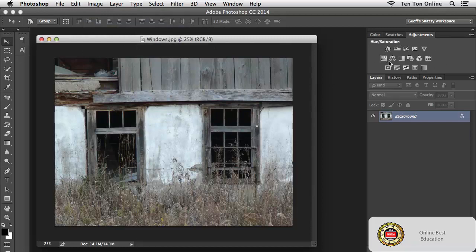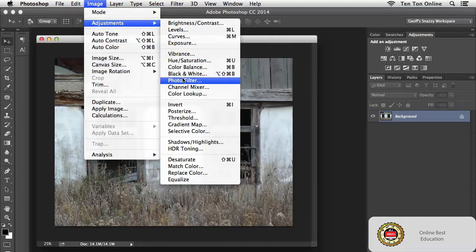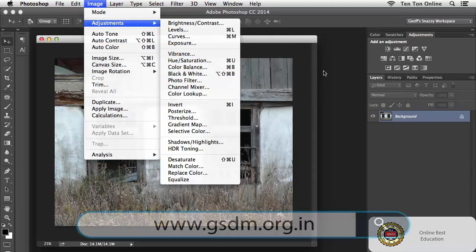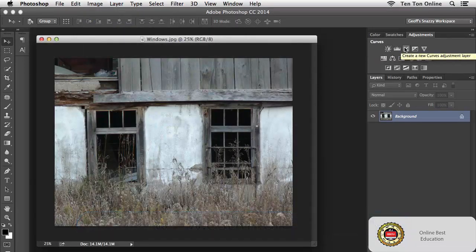Why would I use the panel instead of the menu? Because the menu versions of these commands are permanent changes. The paneled versions of these commands, brightness, contrast, levels, curves, and so on, are non-destructive. They're going to create what's referred to as an adjustment layer. And this is exactly what we're going to talk about in this exercise.